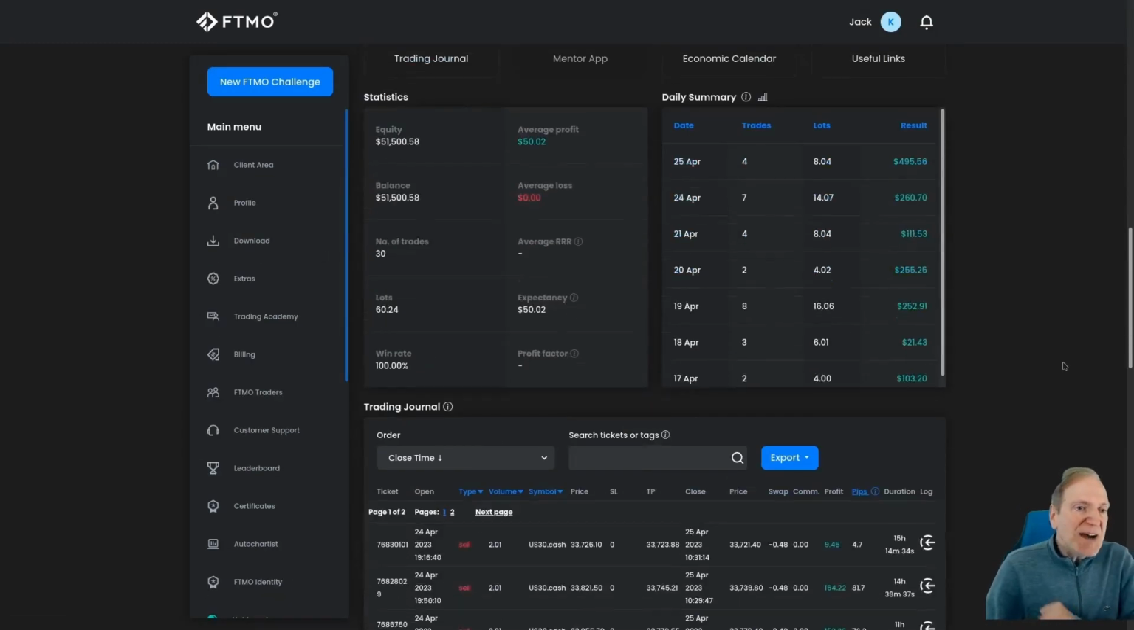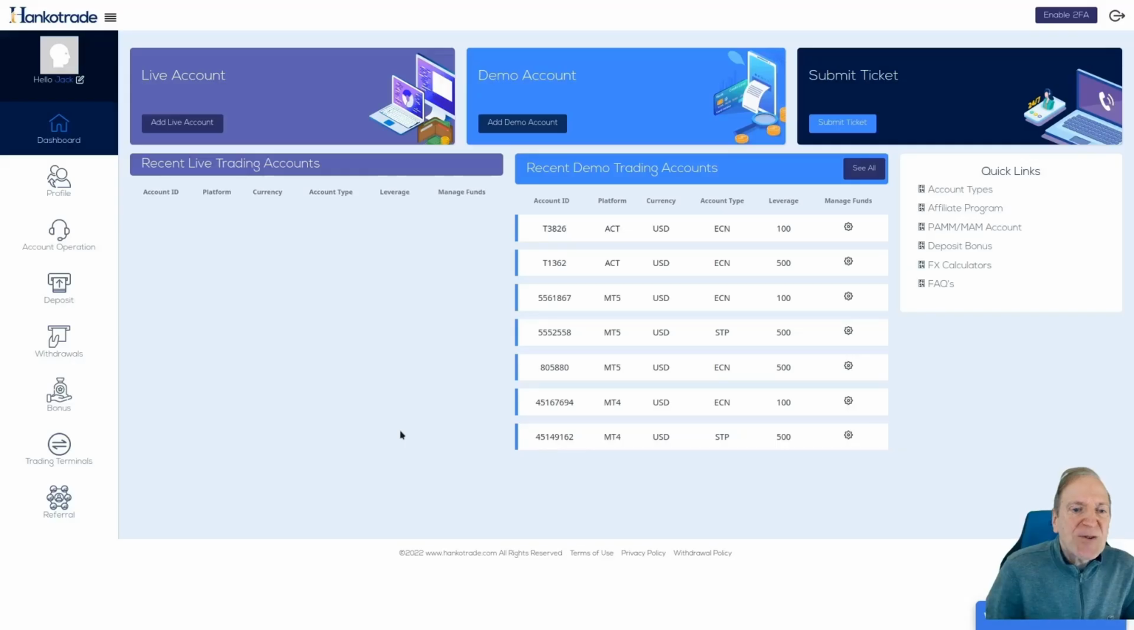So let's move on to another one. Maybe prop firms aren't your thing. So another really cool broker is Hankotrade. And Hankotrade is considered an unregulated broker. It's not based in the United States.